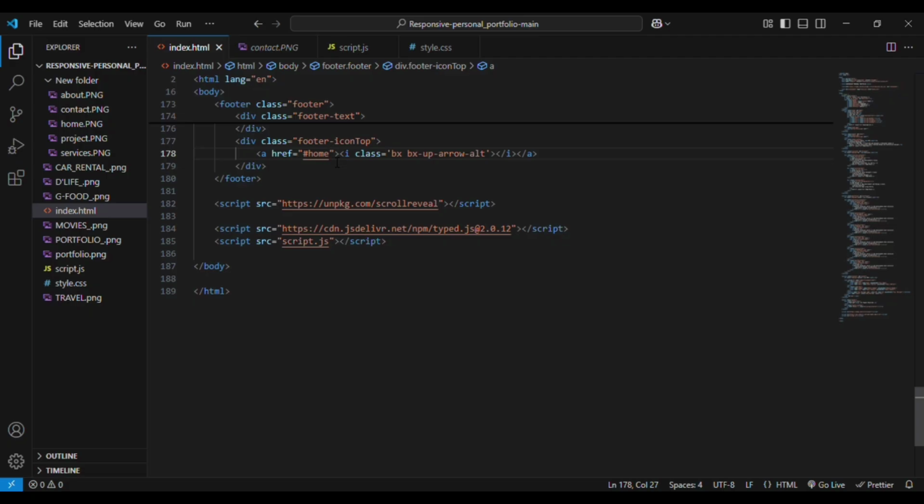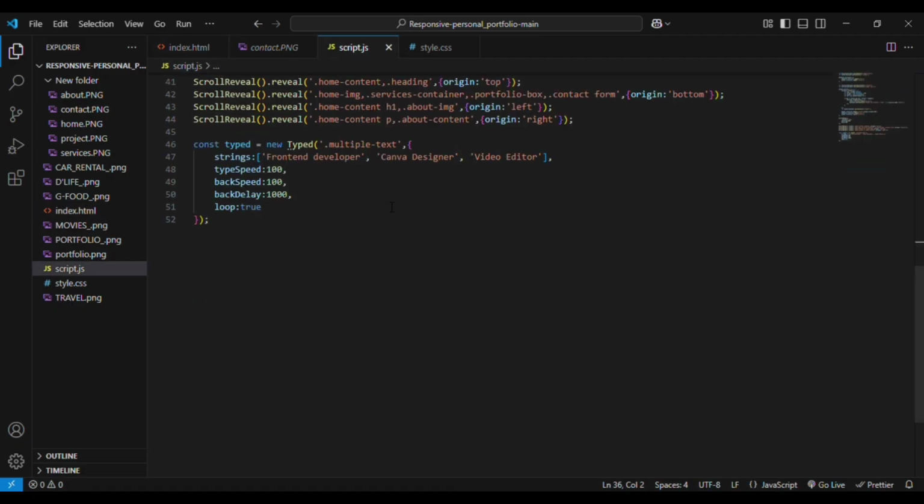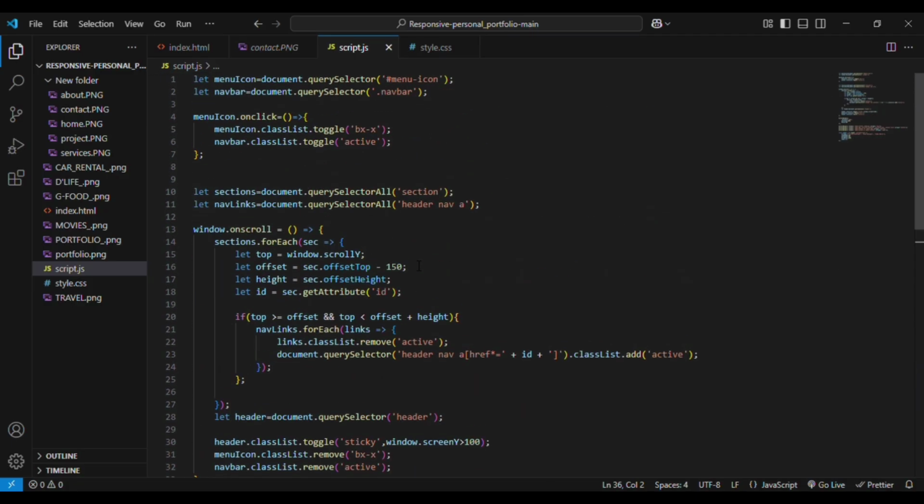So to move back to the home section, we have used the script link to add our scroll reveal. This is the JavaScript reveal library. Then we have added the JS delivery type.js JavaScript library for the top text typing function that we have added in the main home section. And we have also linked our script.js using a script tag, integrated into our HTML.